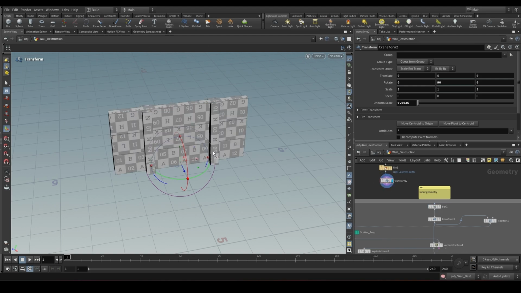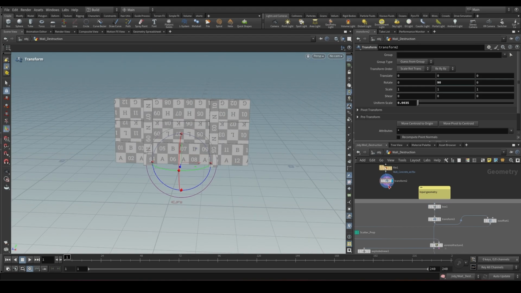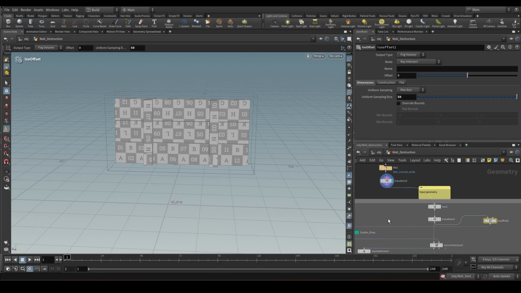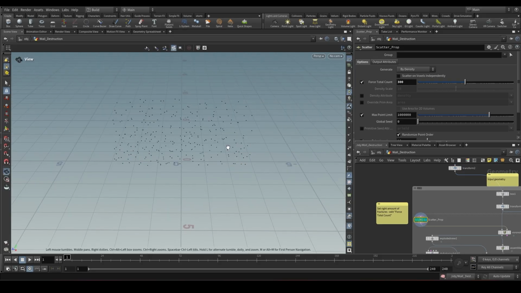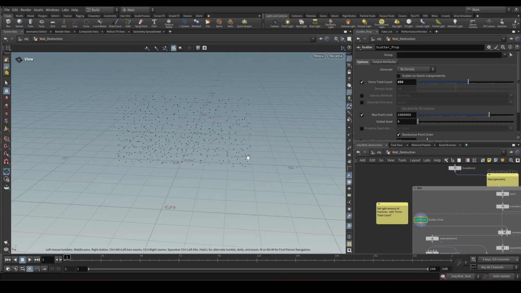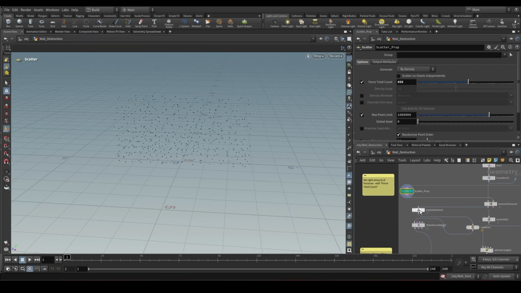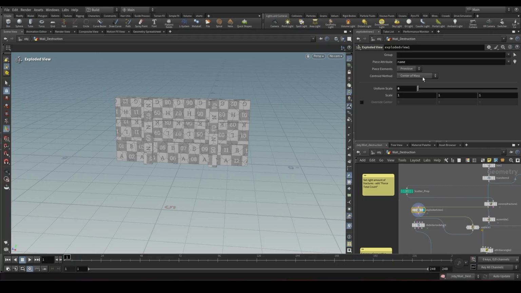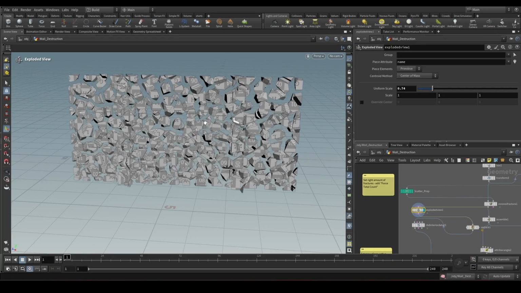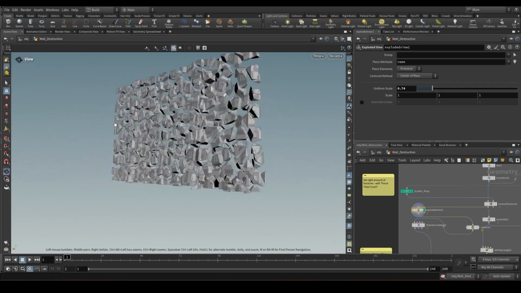Here I have geometry. Let's import the same wall as in Blender. We break it apart with the scatter, setting the desired number of points, say 450. As in Unreal and Blender, we can see the result using Explode View.